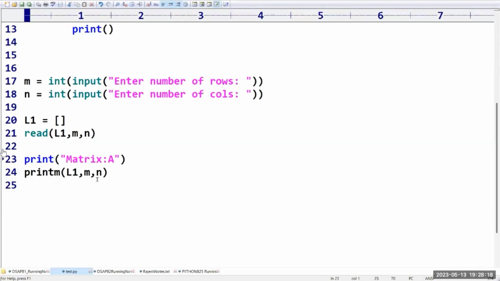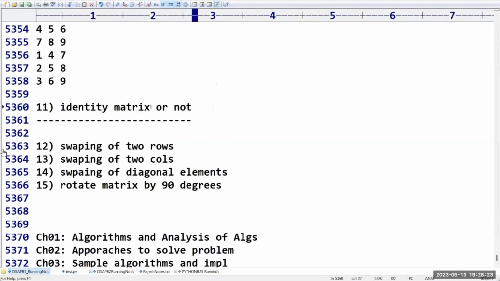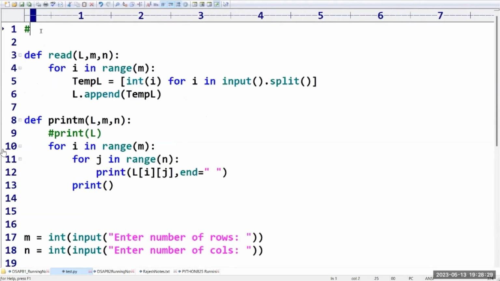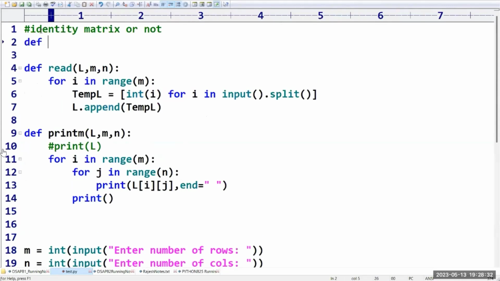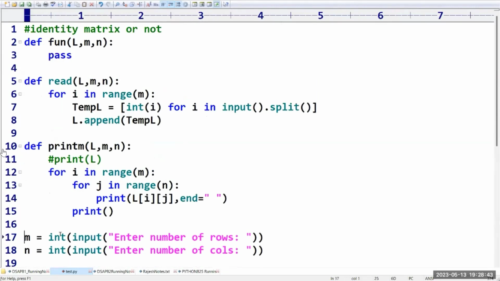So what is my next requirement? The title of the program, you can see here, is identity matrix or not. We have to check whether the given matrix is identity matrix or not. Sir, for this, how can you say whether that matrix is identity matrix or not? Very simple. I am taking a function by taking these values. So what is meant by identity matrix? We know very well, if you take a matrix like 1 2 3, then 4 5 6, and then 7 8 9, is it an identity matrix?